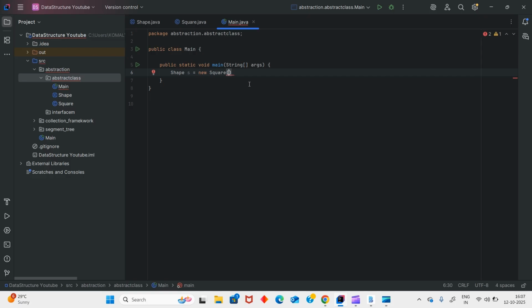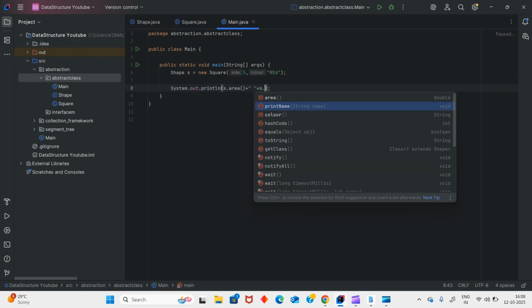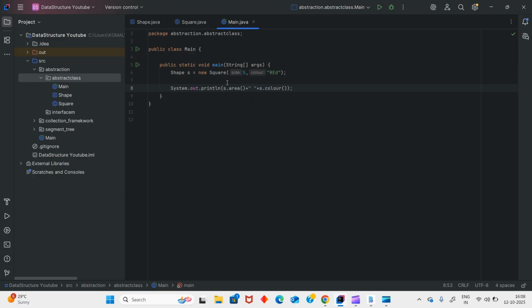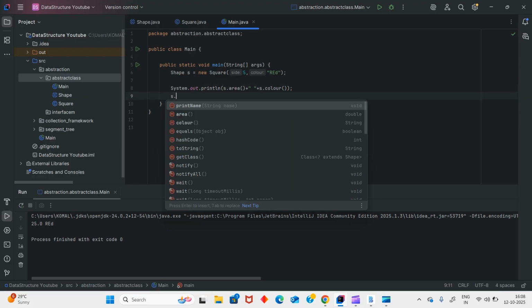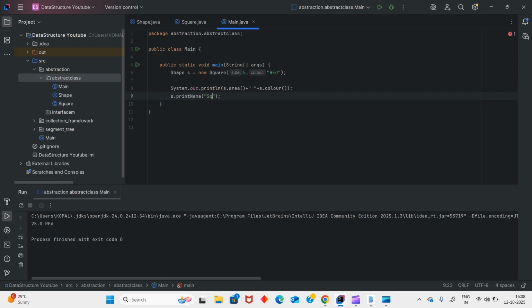And here I need to pass, let's say, a side, and I want the red color to be filled. Now if I print s dot area and s dot color, and if I run this, here you can see whatever we pass, it is printing that, because these methods are doing the same thing. It is printing the area. Now also what we can do is s dot print name. Here I can pass square.